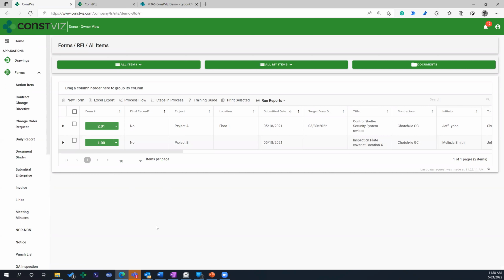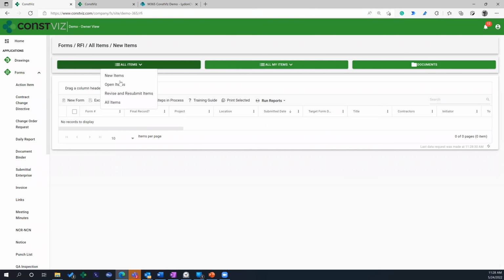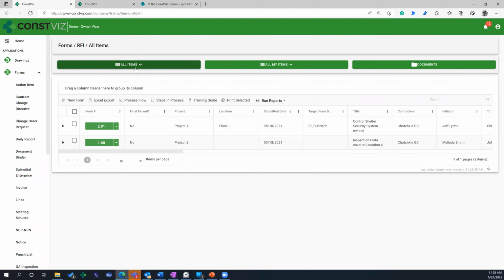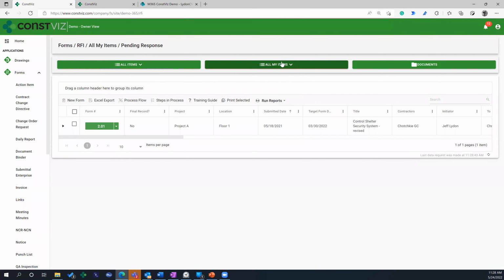Okay, so how we set up these RFIs, actually any one of our apps is set up very similarly. You've got these quick views at the top here. If I want to see what all the new items are, there aren't any new ones. If I want to look at all the open items, it's all based on the status of the form itself. That's what these quick views get you to. Also, I can see the items that are pending my response, or that I initiated.